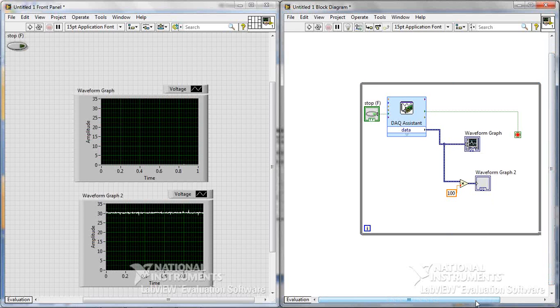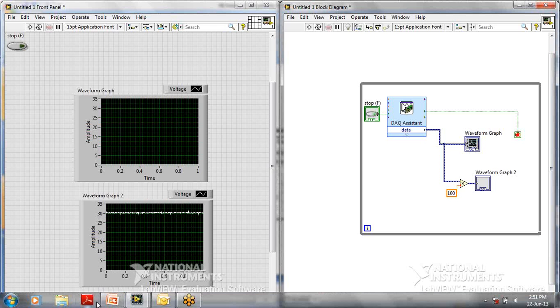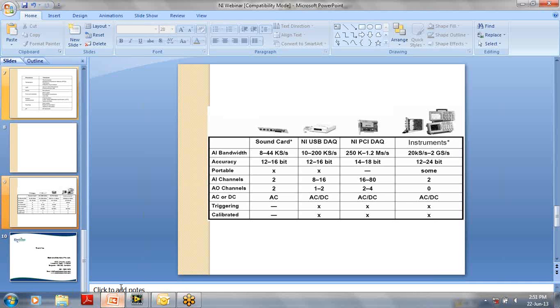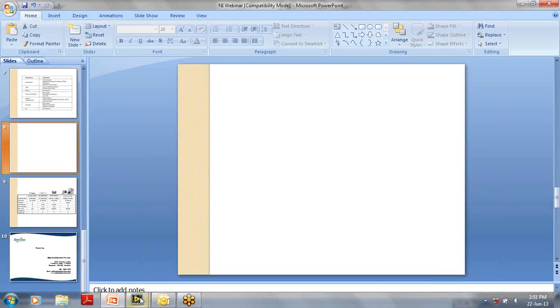An IR sensor is a kind of sensor which has, say, two terminals. One is your transmitter, one is your receiver. The transmitter is just transmitting some data, and the receiver will receive it whenever there is an obstacle placed in front of it. Whenever there is no obstacle placed in front of it, obviously you won't get any output.